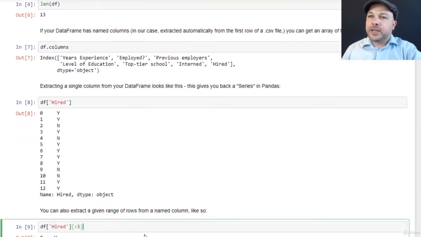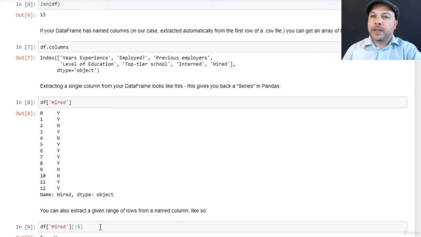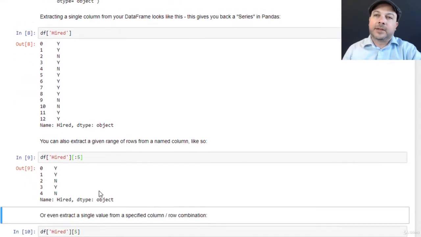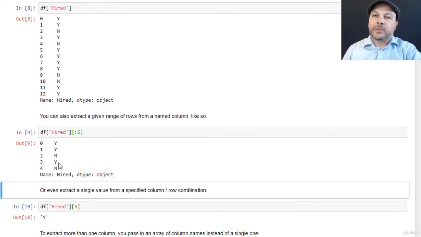You can also extract a given range of rows within a column like this. So if I do df['hired'] and then an additional bracket with :5, that will extract the first 5 rows of the hired column. And I get back a new data frame that looks like that, just 5 rows of the hired column and nothing else. So you can see how pandas can be used to extract the data that you care about when you're trying to pre-process your data.